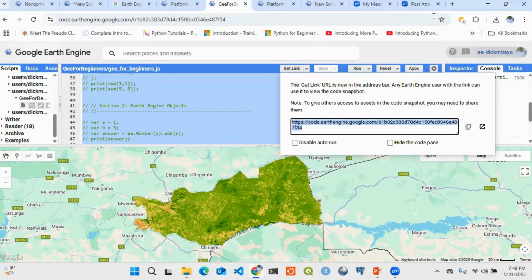I'll post in the chat the link to the script. Now you can access. Somebody was asking how to get the script, so here is the script. I've just shared the code in the chat. You can click on that link and then you'll be able to open the script.